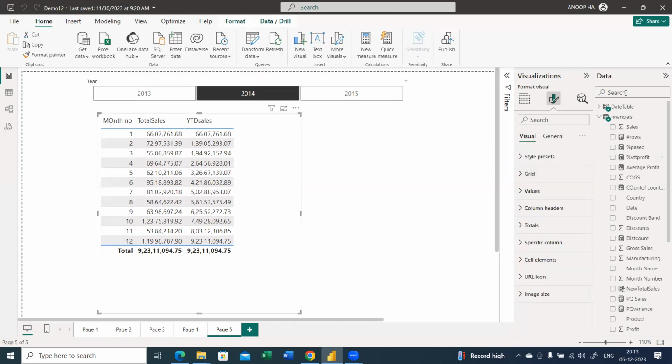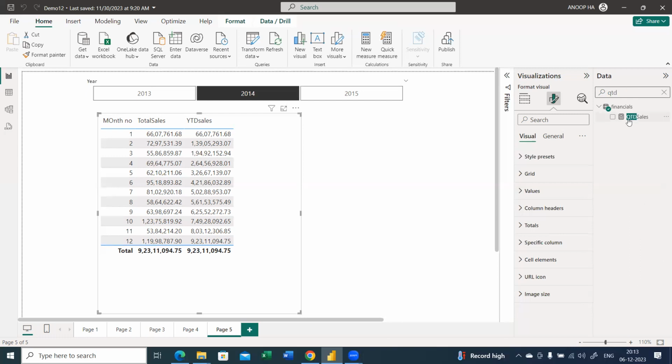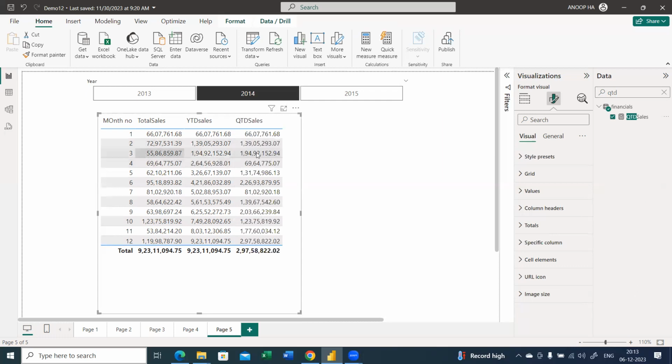Total QTD is the quarter to date measure. After 3 months, it is getting rolled to the next quarter: 4, 5, 6, then the seventh month, 7, 8, 9, the next quarter. Getting my point here? You're getting what is going on here, right?